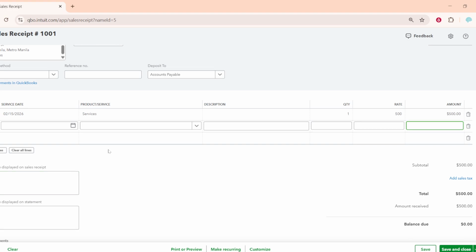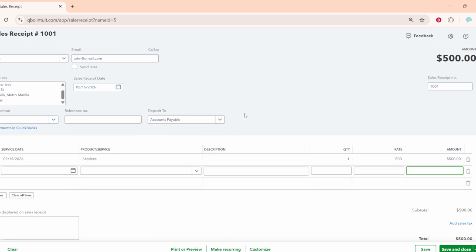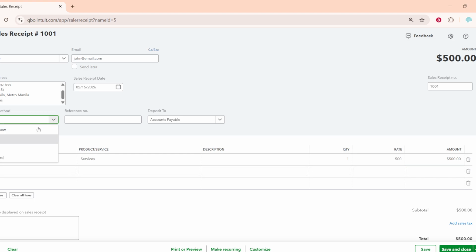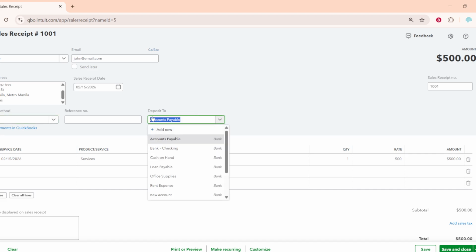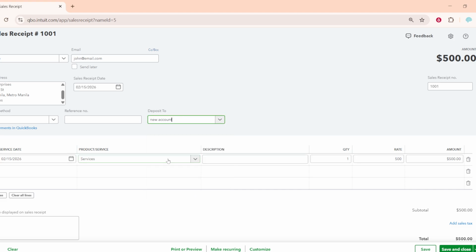Next, select the payment method. Pick how the customer paid: cash, check, card, or bank transfer, and, if available, add a reference number. Choose where to deposit the funds, such as undeposited funds or the correct bank account, so the receipt lines up with your bank records during reconciliation. If you regularly deposit to a specific account, setting that as a default can save clicks later.